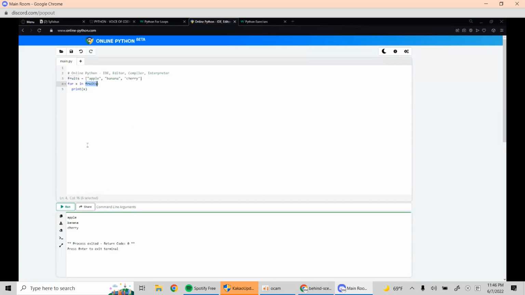So once I run it, it'll print out apple. That's going to be the first value. And then it moves on to the next value, which is banana. And after that, it'll be cherry. And that's how you use a for loop to print out each value in the list.